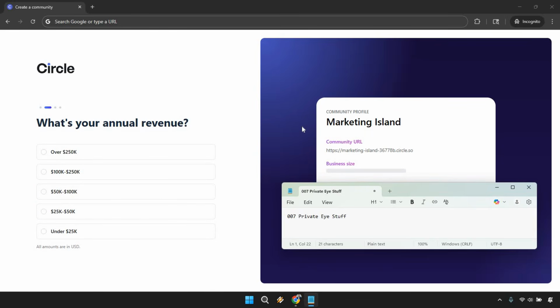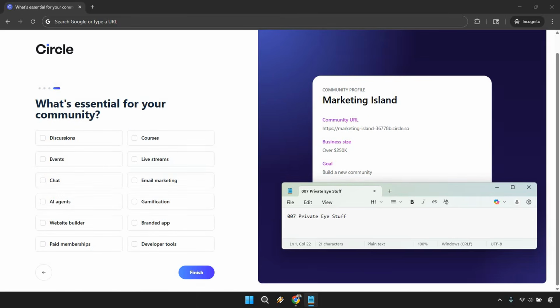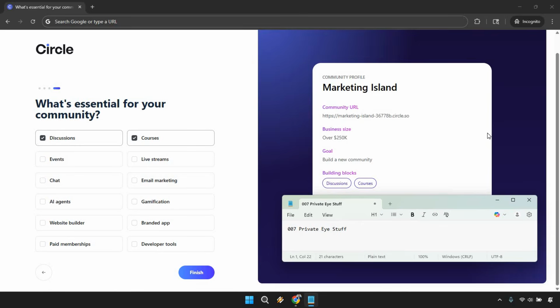All right, so what's your annual revenue? Under 25, 25 to 50, whatever it is, simply check it off. And what are you hoping to achieve with Circle? Build a new community, migrate to Circle, or I don't have a goal, I'm just exploring. So whichever one works best for you, I'm just going to go with building a new community. And last but not least, what's essential for your community? Just simply check off whatever is going to be best for you. And this one, I'm going to go with a few here. It's just discussions and courses. Obviously, based upon what you want to use is going to be up to you. So check off whatever is best for you and simply click on finish when done.